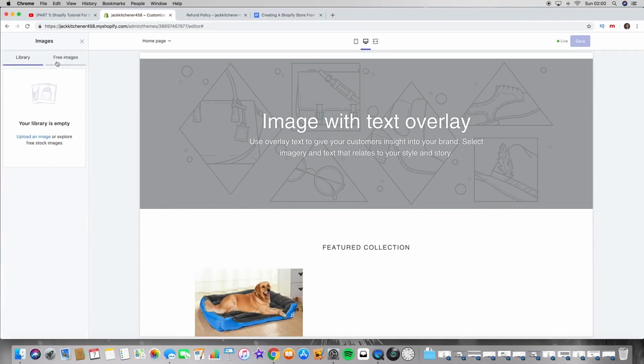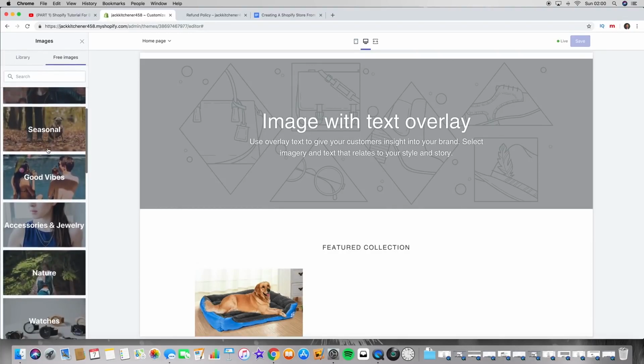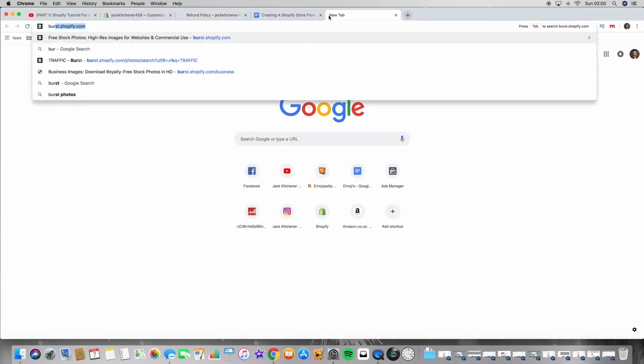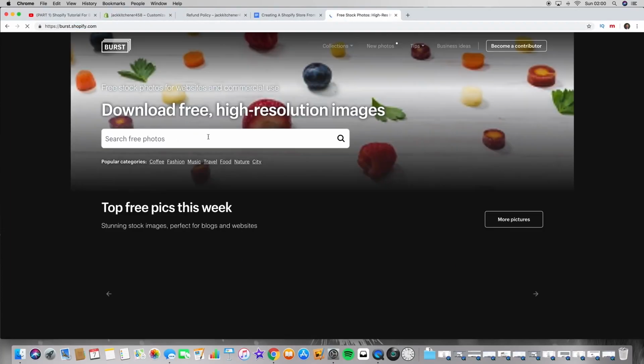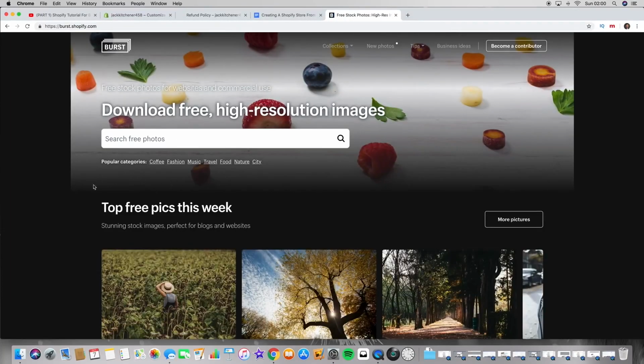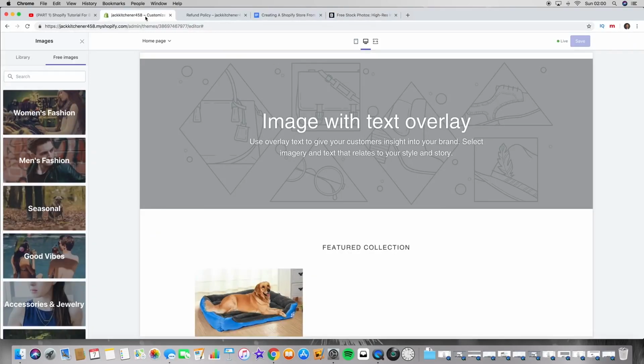If you click select image, it gives you a chance to upload your own, or you can explore the free ones, which is what I'm going to do here. And this, by the way, in case you're wondering, is linked to this website here, burst.shopify.com, which has free high resolution images that you can pretty much use anywhere, completely license free, but you can actually do it within the theme editor as well, which is good.